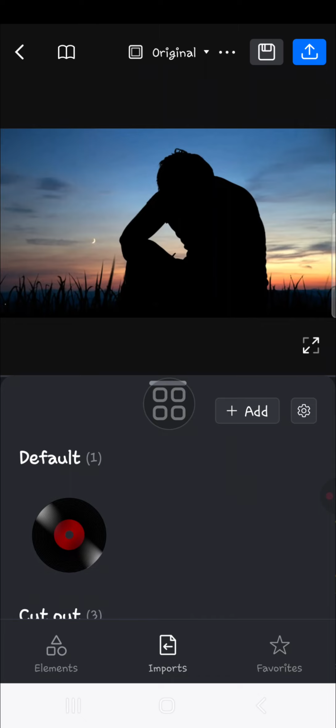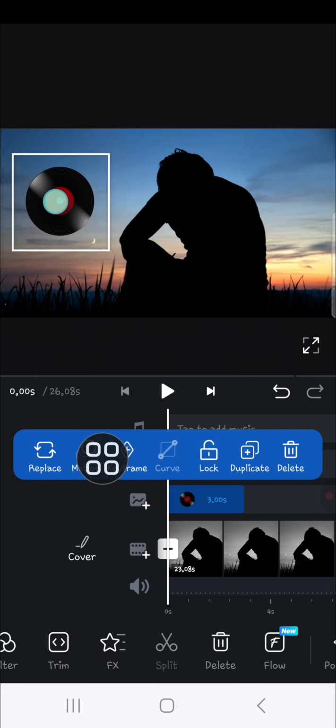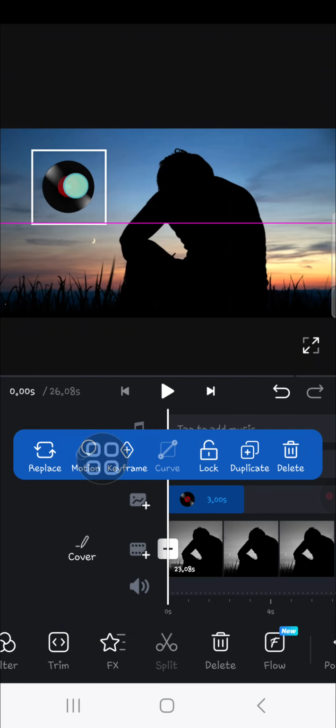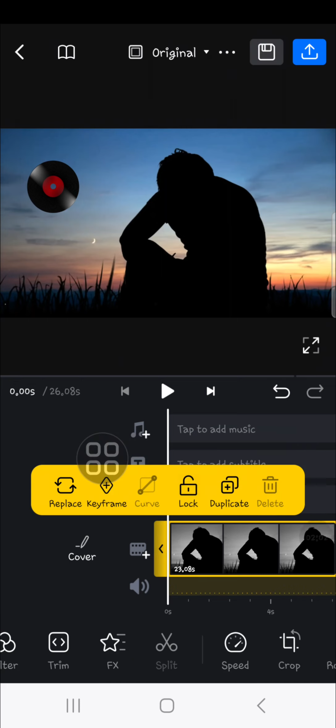And if you want to add the sticker, we just need to click on the sticker like this, and as you can see, the sticker has been added to my video. Okay, you can create a sticker from the CutOut as well.